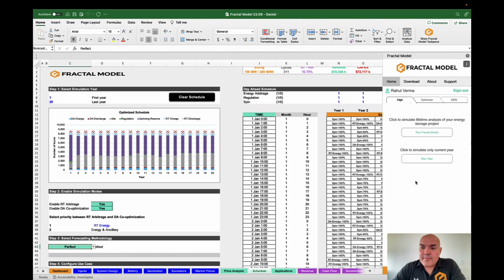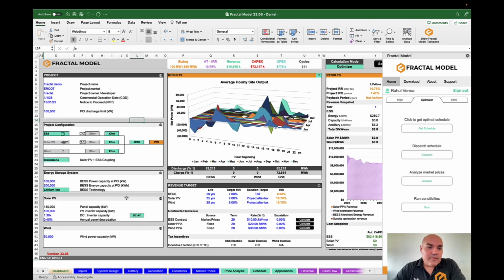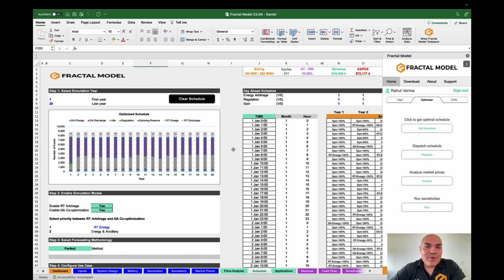If we scroll back up, the next step is to dispatch this. What that does is it runs through all the physics along with the financials and gives you essentially your finished run of the model. Now, just for fun, we will run the optimization without real time. You can see a pretty big difference here. So with real-time energy, rate of return was 10.8 over this 20-year life. Now it's about 3.1. So pretty drastic.